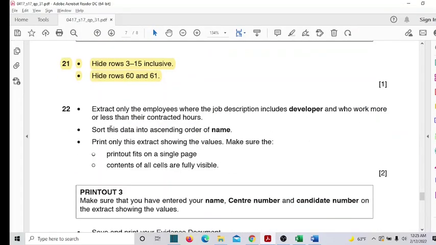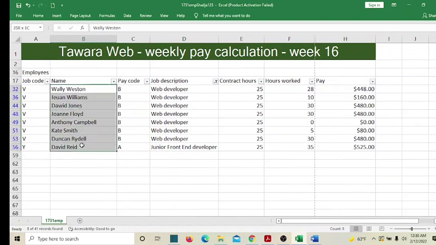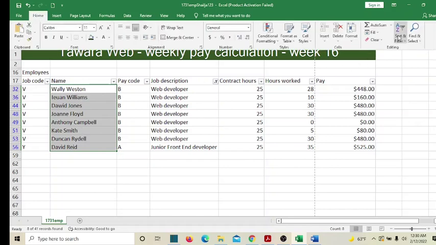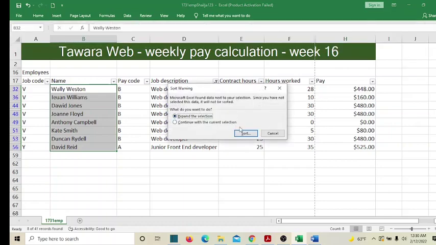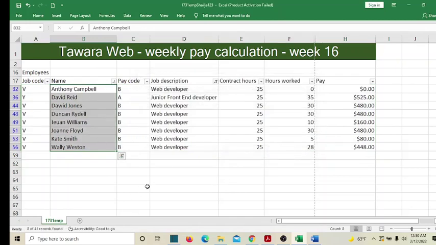This is done. Sort this data into ascending order of name. See, these all should be sorted from A to Z. Fine. So here, just select the column, go home, sort and filter, custom sort. Yes, expand the selection. Here you come. It's automatically selected. Sort by name, A to Z here. See, order is A to Z. Okay, this is done.